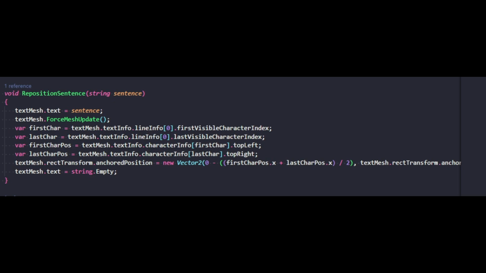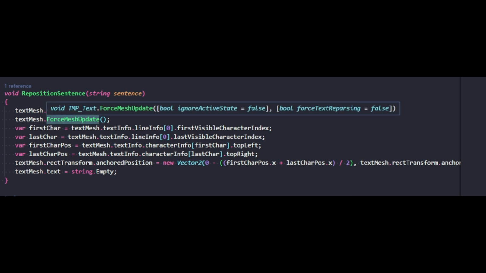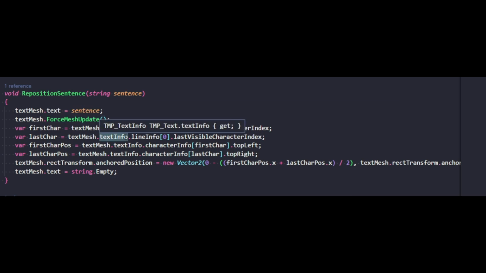Okay, now let's finally hit that reposition sentence method that I was telling you about. So the first thing we do is we set the text to sentence, and we do that so that we can get the position of the first character and the last character in the sentence. So we need to know how big the sentence is going to appear on the screen. So we set the text to that sentence. Then we use this force mesh update so that it will actually update those positions correctly.